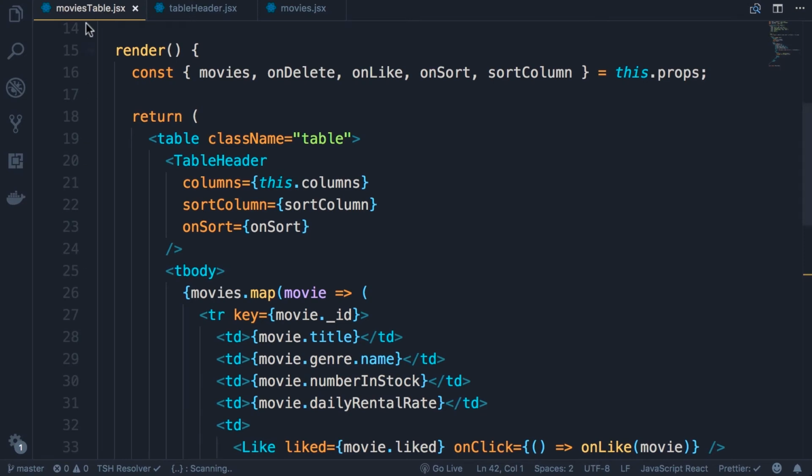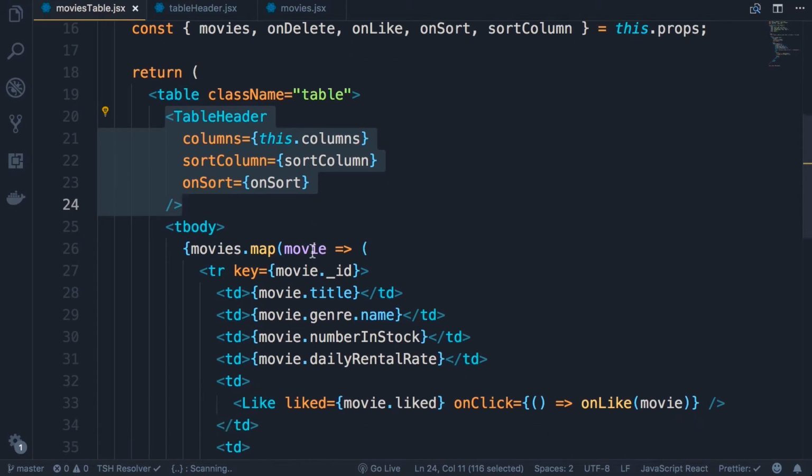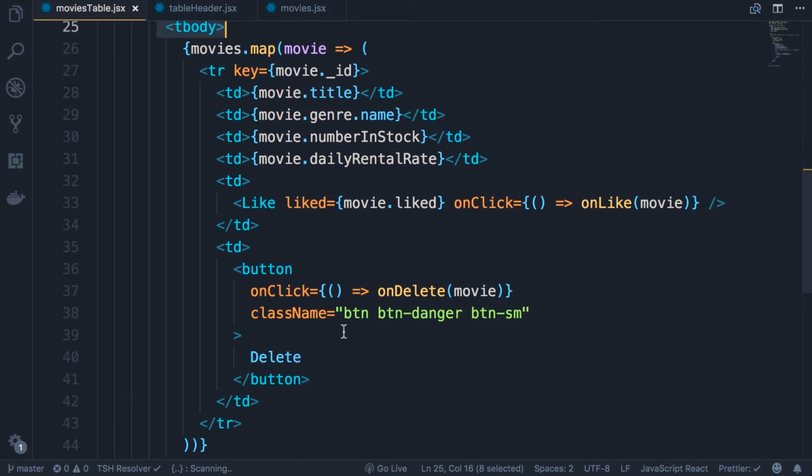So now in our movies table component, in the render method, we have the same issue that we had earlier. We have mixed levels of abstraction. Here we have this table element. Inside that, we have this high level component that encapsulates some detail. But right below that, we have this TableBody with all these details about rendering the body of this table. So we have mixed levels of abstraction.